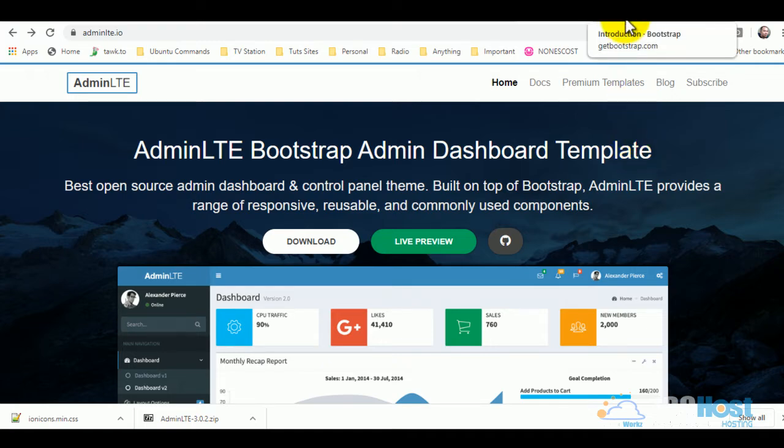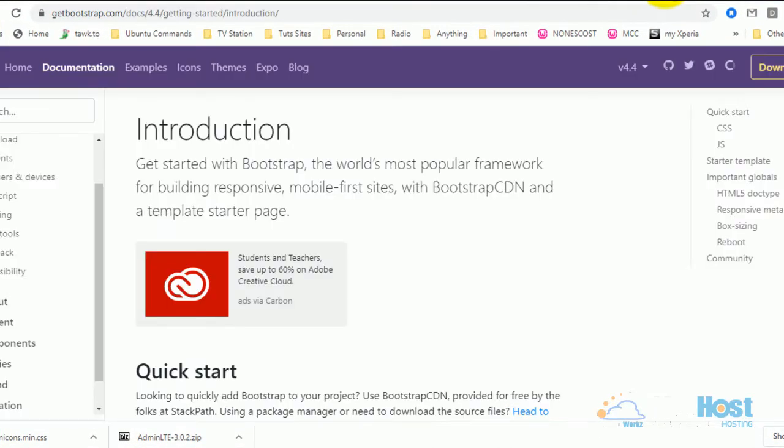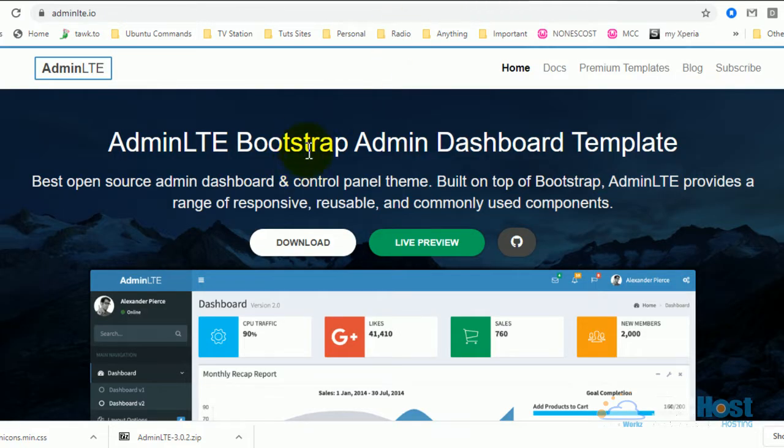Before we start with the admin LTE, please read the documentation in Bootstrap to ensure that you have good knowledge about the different classes of Bootstrap, so that you can easily manipulate the different things in the template. What we will be using is a free admin template called the admin LTE Bootstrap admin dashboard template. So we'll be using this template for our exercises.